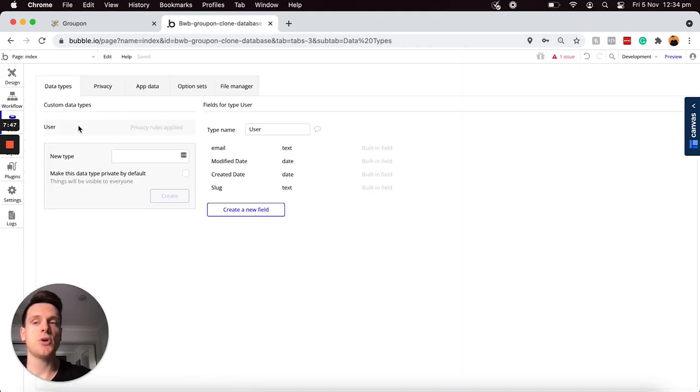And the first thing you'll notice is that the user data type already exists. And that's because by default, Bubble expects that within any application, users should be able to register accounts. So it's going to have a pre-vetted field here called an email. And this is just a text field. And Bubble will also save a password field by default, but you just won't be able to see that in plain text in your database here.